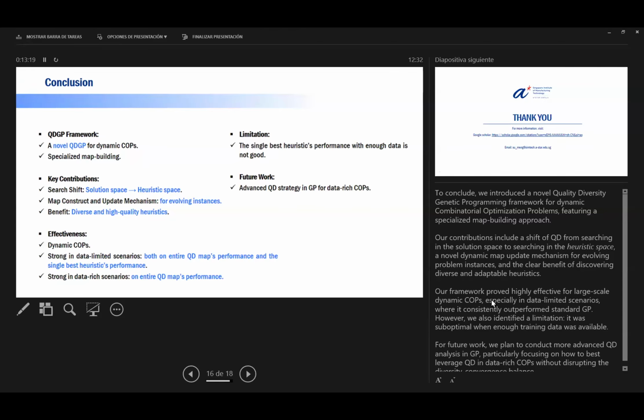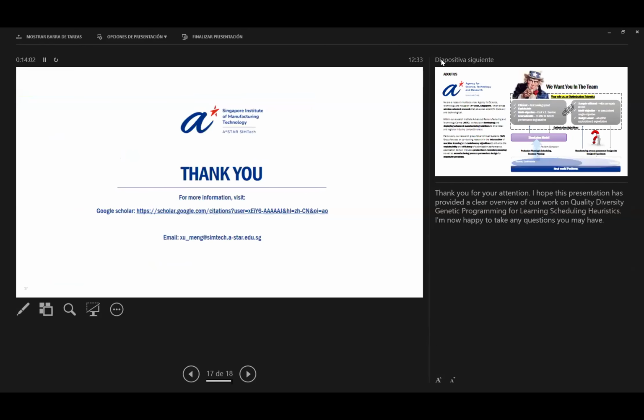Finally, we output diverse and high quality heuristics. We show the effectiveness of our method on dynamic combinatorial optimization problems. It shows strong performance in data limited scenarios, both on the entire QD map and on the single best heuristic in the map. It also shows strong performance in data rich scenarios on the entire QD map performance. But it also has some limitations, like the single best heuristic performance with enough training data is not very good. So in the future, we want to further improve the method and improve the QD strategy to try to address the limitation. Okay, so that's my presentation.